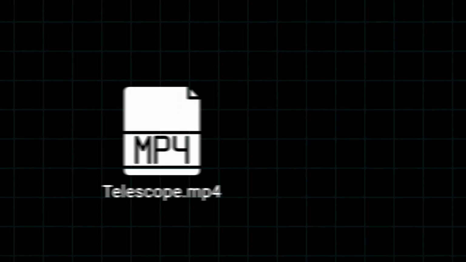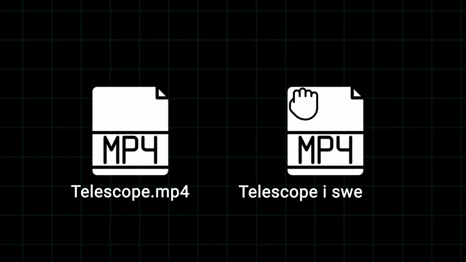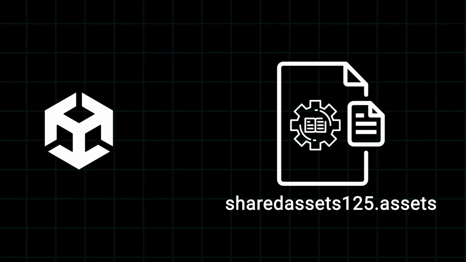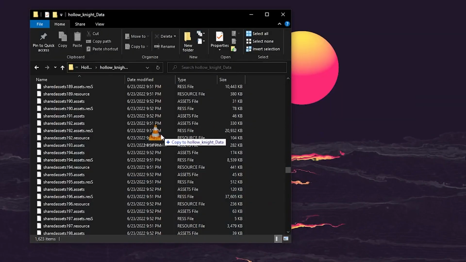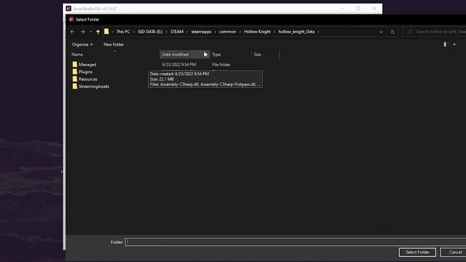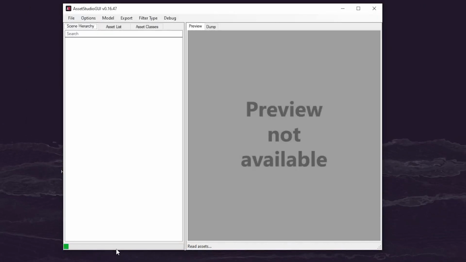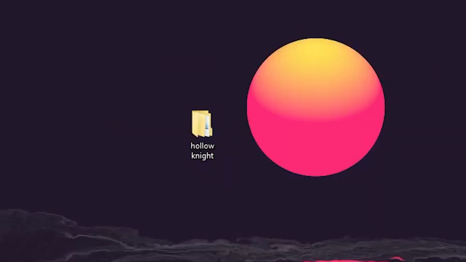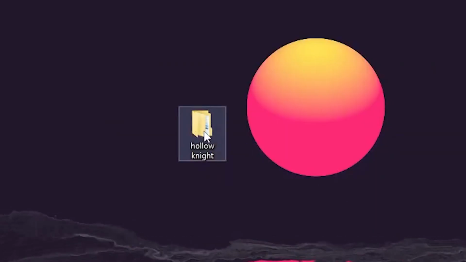Unfortunately, it's not as simple as just dragging a video in and naming it the same thing. Hollow Knight uses the Unity engine, and assets like sprites and sounds are compressed into asset packs, so we can't get to the files directly or even check if the telescope is a video or not. However, we can use tools like Asset Studio to extract and export these files into an external folder, so we can actually see what's inside.